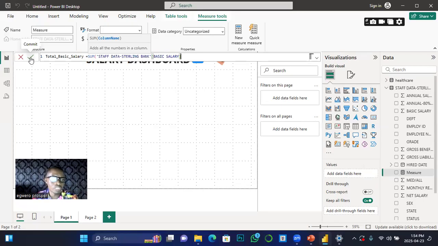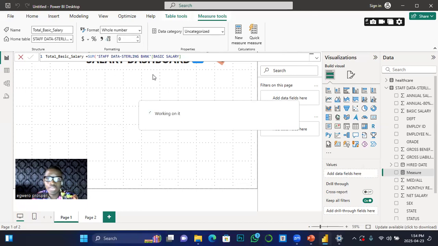You click on this, which means Commit. By the time you click on it, if it throws you any error, it means that the formula is not correct. So let me click on it now. I want it to take some time. And then you will now see this name among this header.